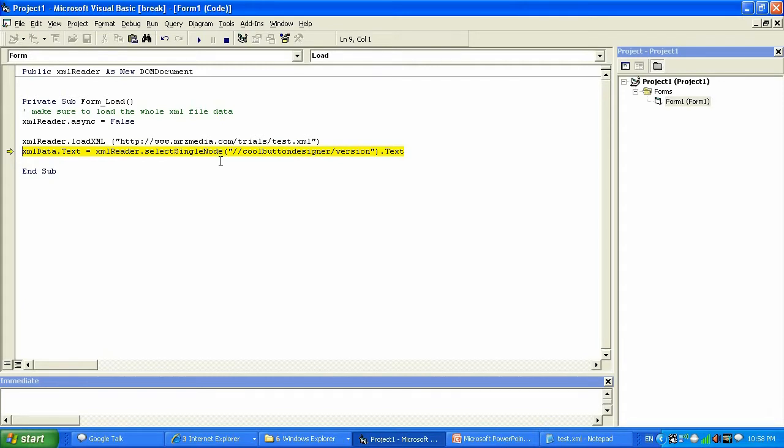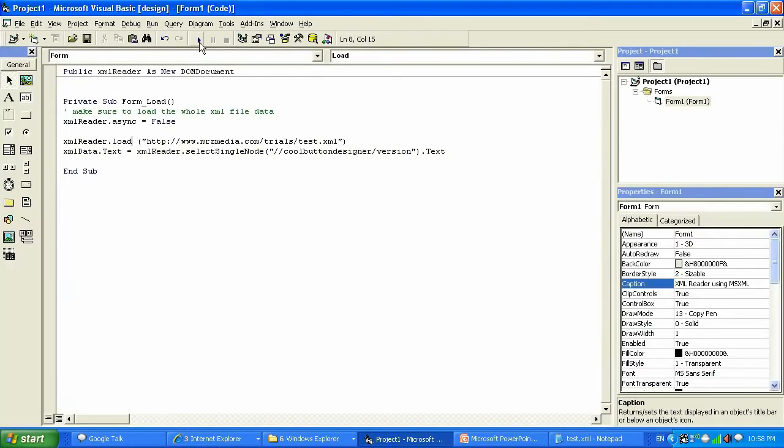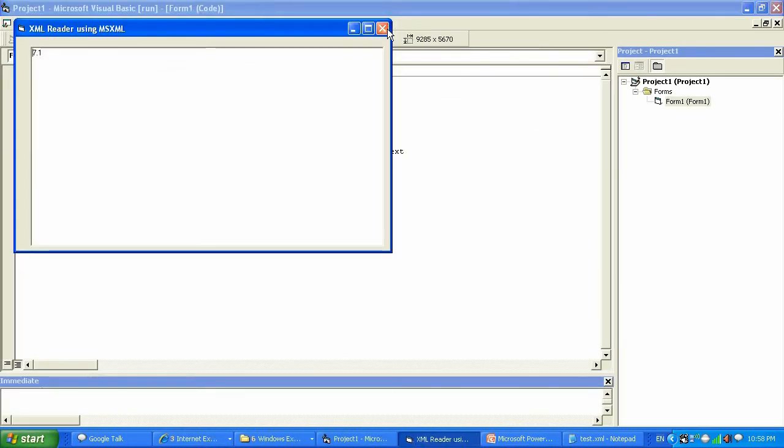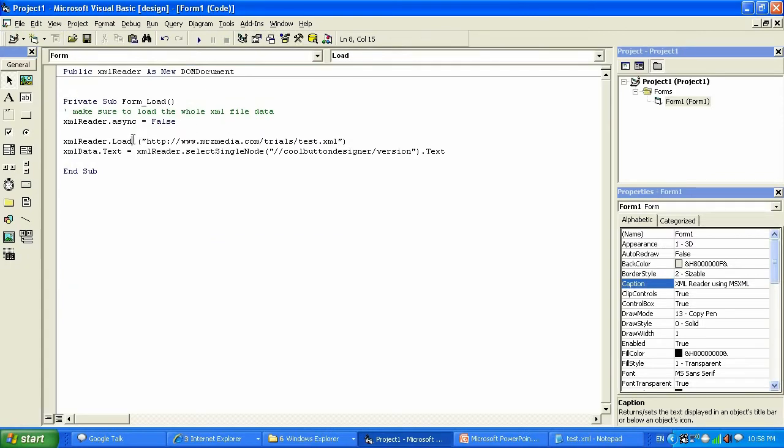Select single node. Okay. Let's cancel that and try that again. All right, now it's working. So we made a mistake.